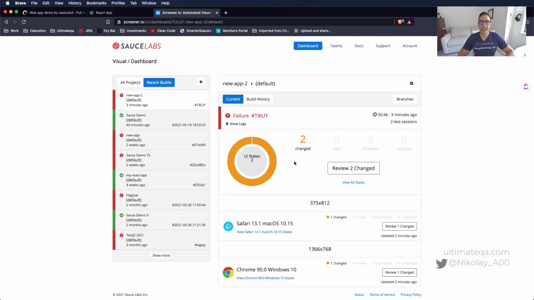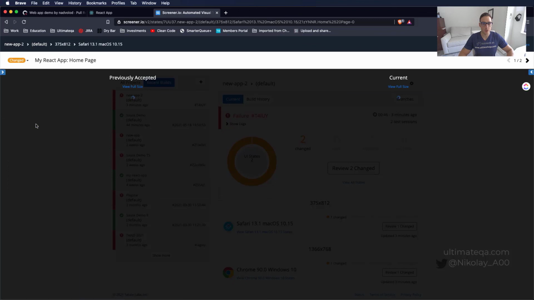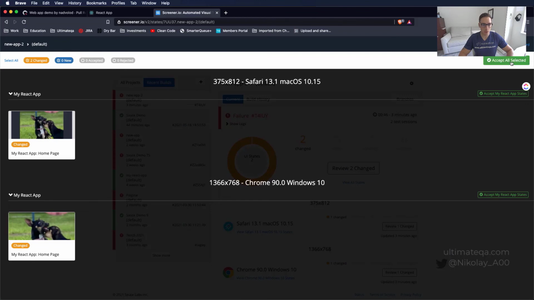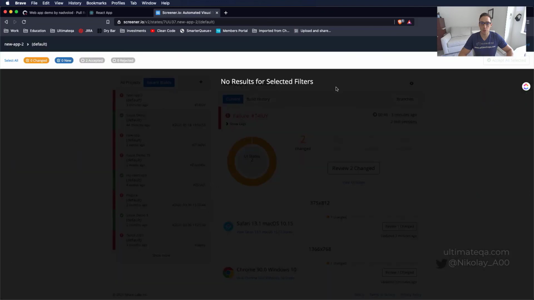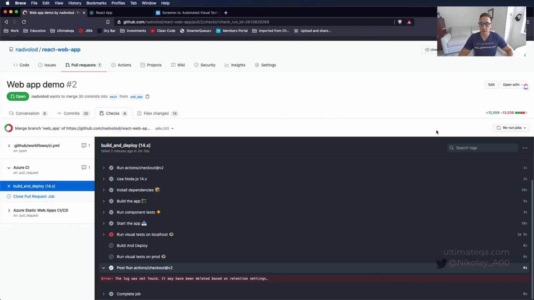The reason that our tests failed on localhost is because, remember, we made the change to the image. And so now if we come back here to Screener, we see that two have changed. If we look at the changes, we obviously see that the image has changed. So this is good for us. We don't need to worry about it. It's absolutely the new version that we want in our application. We're going to accept everything that was selected. And then we are simply going to rerun this job, and now everything should pass successfully.